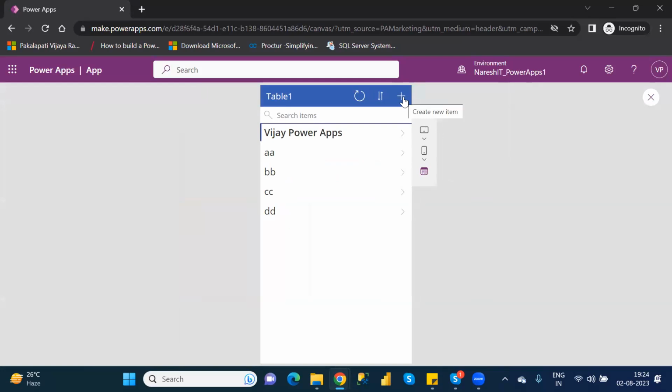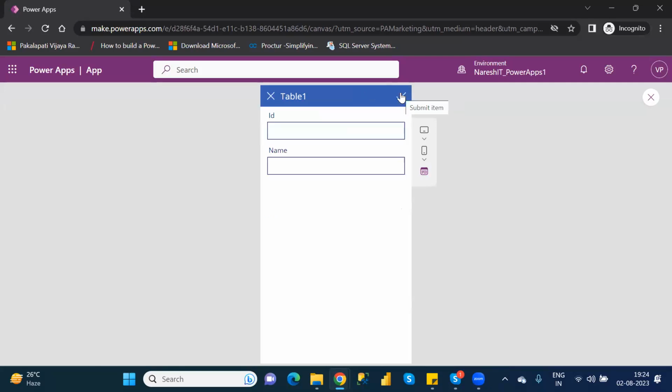That means if I want to insert a new record in the app as well as in the data source, then we have to use this option. Understand clearly or not? If you want to create any new record in the app as well as in the data source, we have to use this option. Suppose, for example, Vijay, can we apply it? Yes, you can apply it. Click on this one. See, it is asking for the columns that are there, and that particular screen will come.